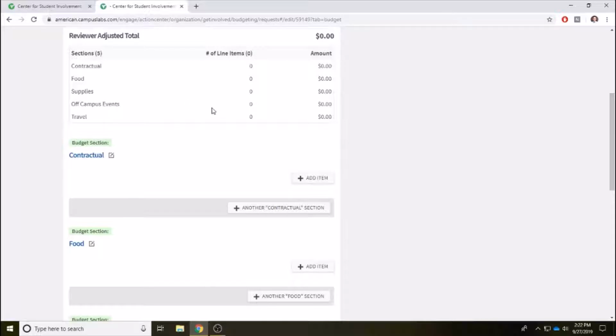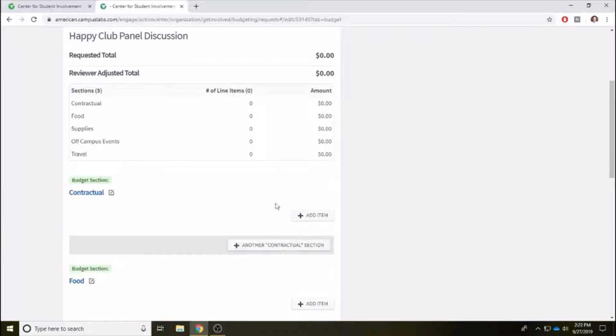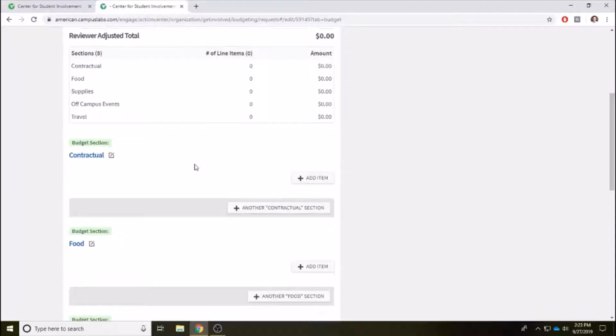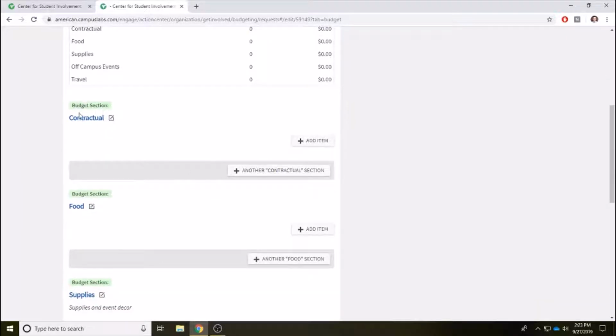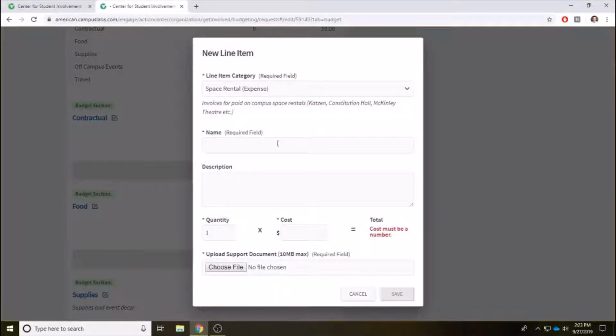All right. So on this page, this is where you're starting to formulate your budget for this event. So we have our budget section. There are a bunch of different budget sections here: contractual stuff, food stuff, supplies. So let's say for this we're going to have a bunch of different contracts with these different speakers. So let's say we click the add item here.